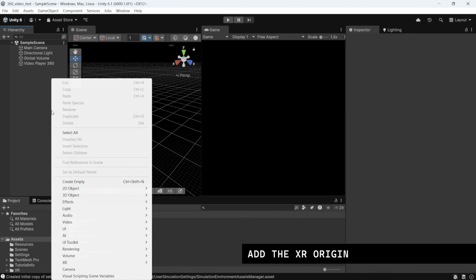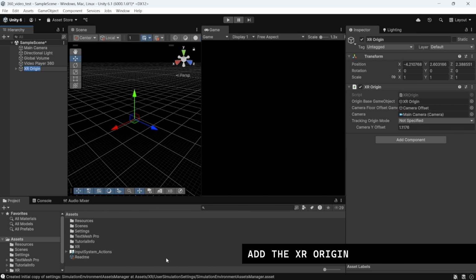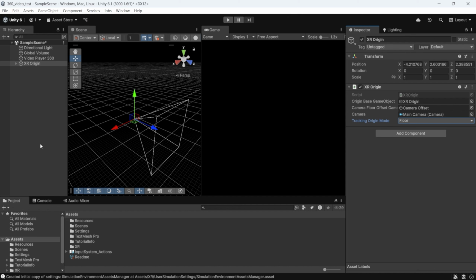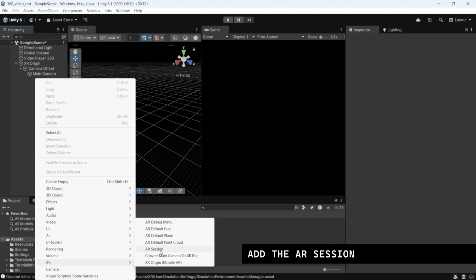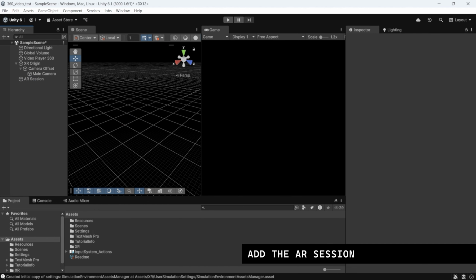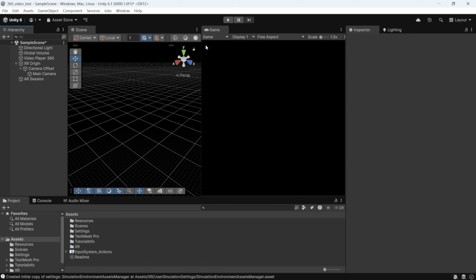And we are going to add to the scene the XR Origin, which is typically the camera for the headset. And here we select Floor. Now we're going to add AR Session. And we are going to the Build Settings.